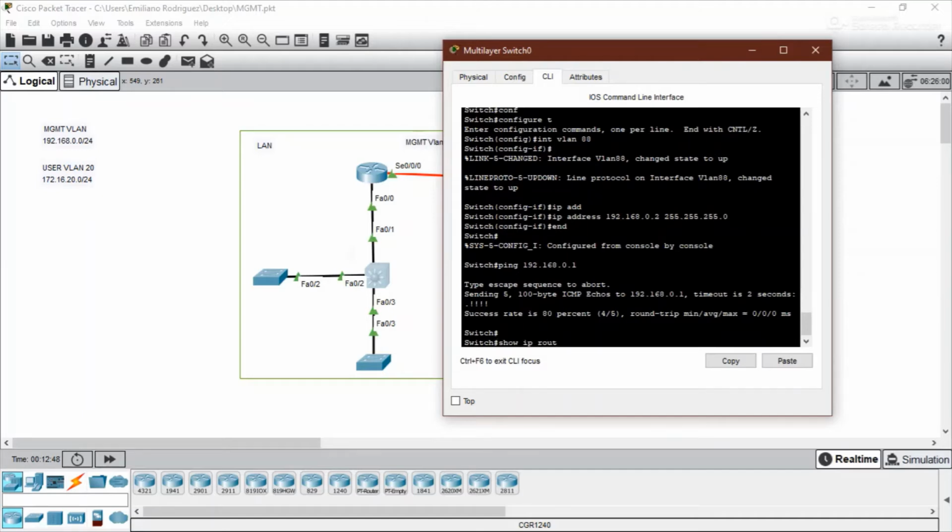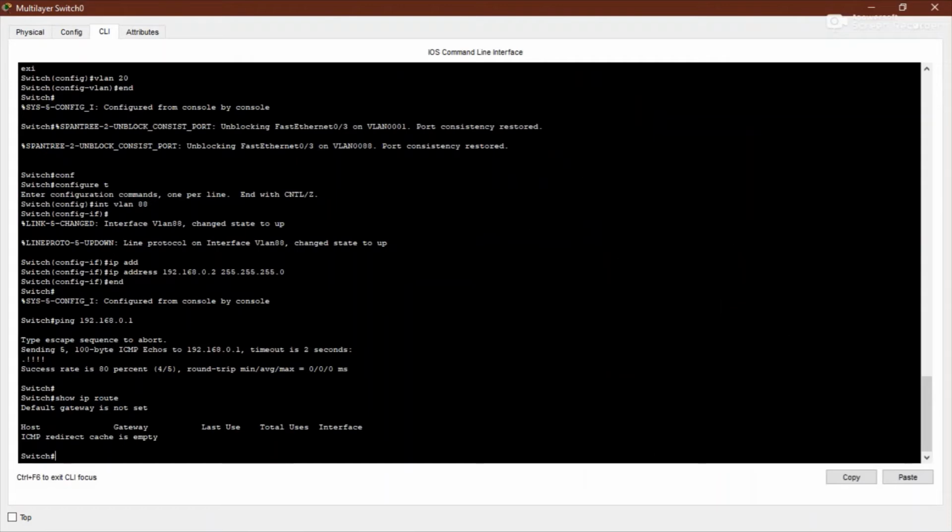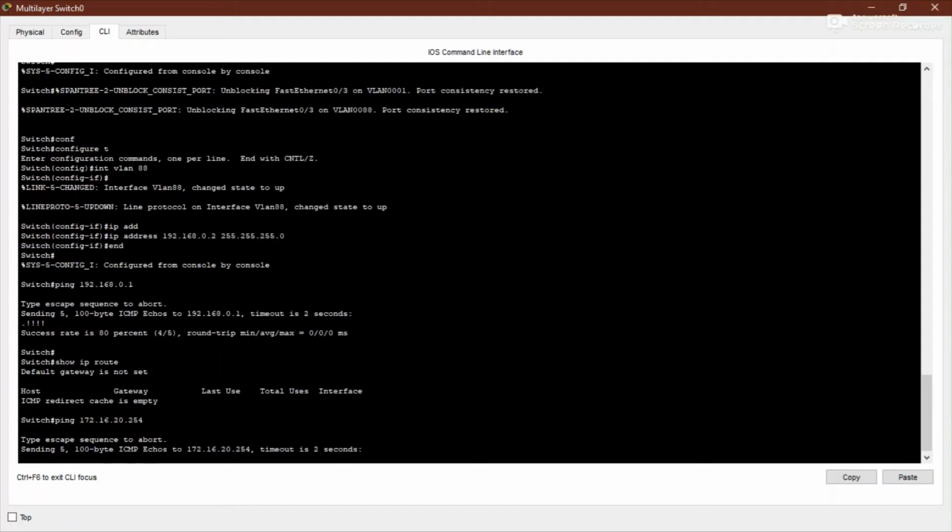Show IP route. And even our multi-layer switch shows an empty routing table. Default gateway is not set. The cache is empty. Can the multi-layer switch ping 172.16.20.254? That is negative.